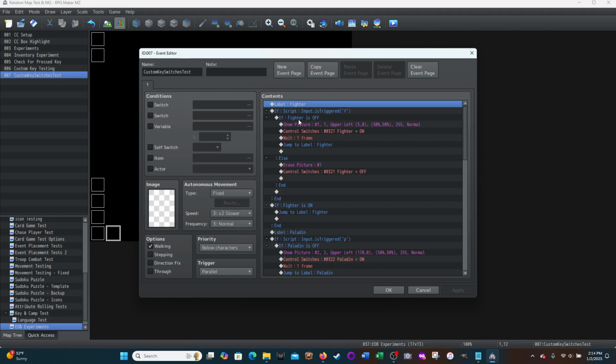So if the fighter switch is off, meaning it hasn't been shown yet, then show the picture, turn the switch on for fighter, wait 1 frame, that was actually important, and then jump to label fighter, which is back here. Why am I wanting it to do that? Well, I don't want it to continue to run through here and check these ones, because if it checks these ones, it will open multiple pictures up. It will open up multiple menus, right? So this is important. Jump to label fighter.